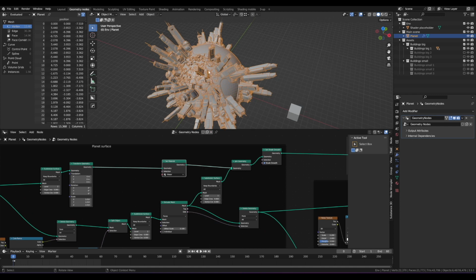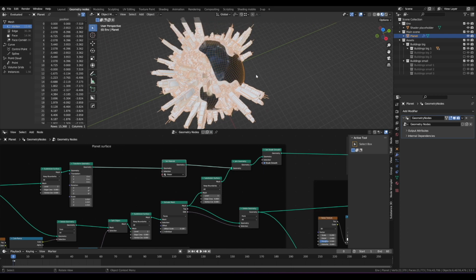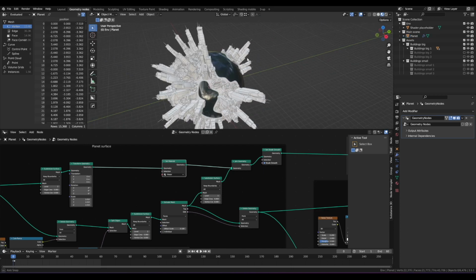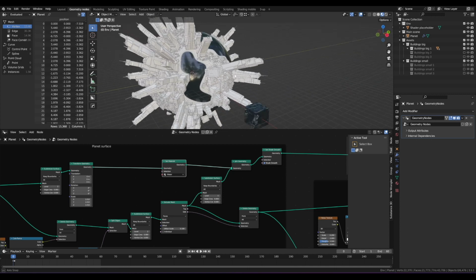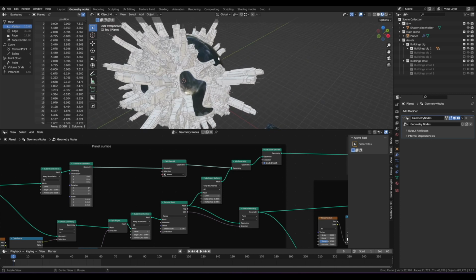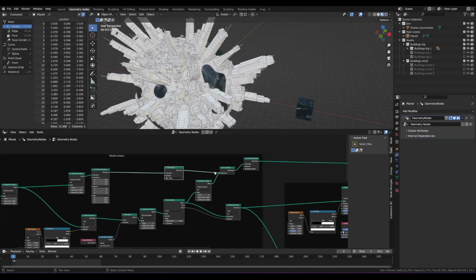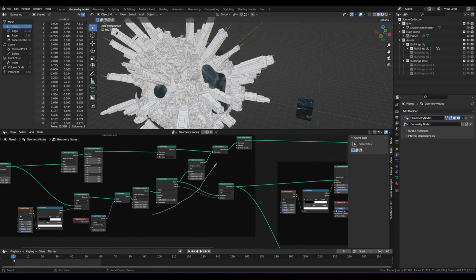And just to check things, we can change our viewport shading to material preview. And sure enough, we have our water applied there. I think we're going to need to adjust some of the Musgrave texture scales, but at least we have it applied there. And now for the land, remember the land is coming up this way.